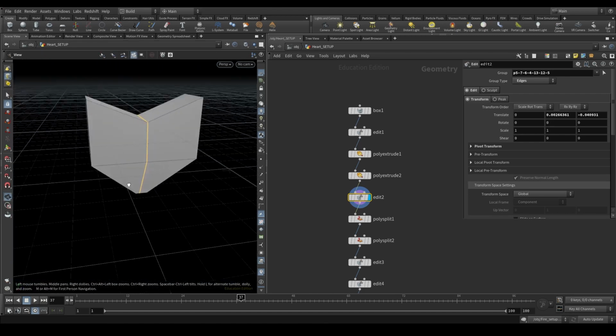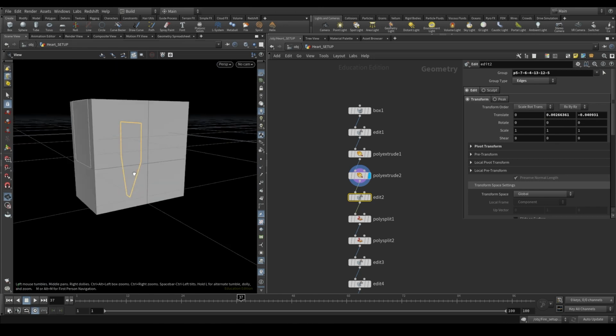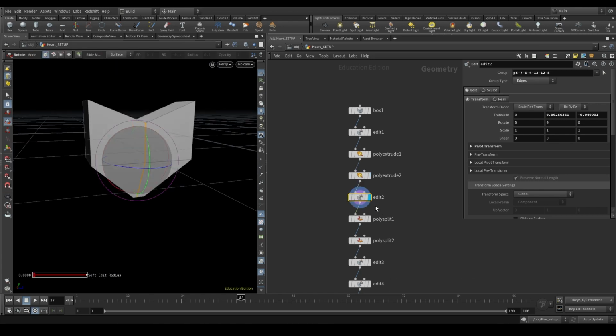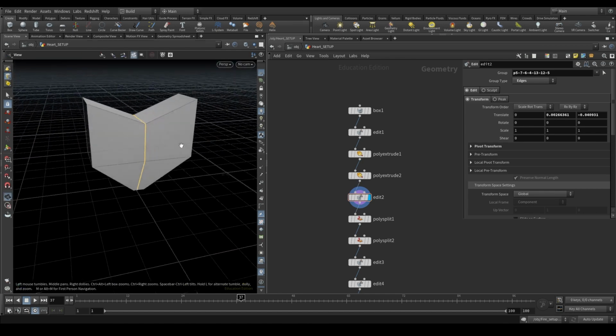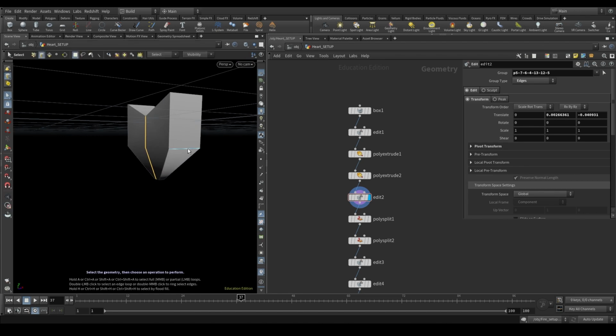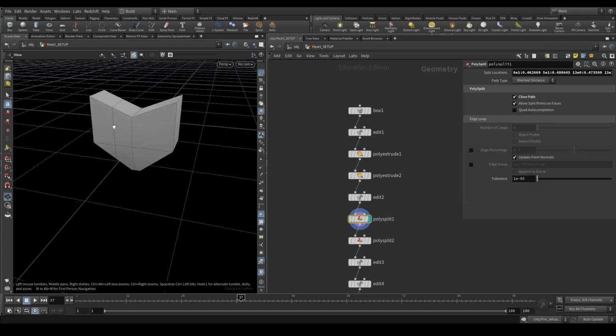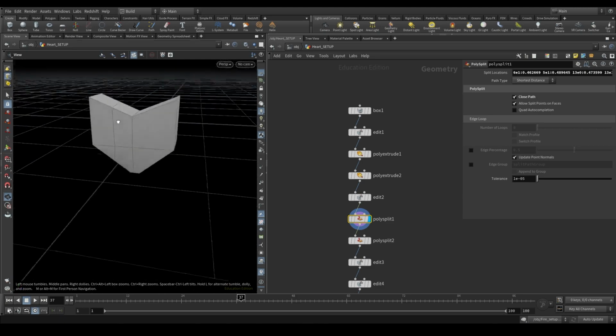In this case, I just move the edge in the middle and just try to find a way to shape the box so it looks like a heart. Once I have a shape that resembles a heart, I'm gonna use a poly split to divide each side of the heart, just so I can have a little bit more control when making the final shape.